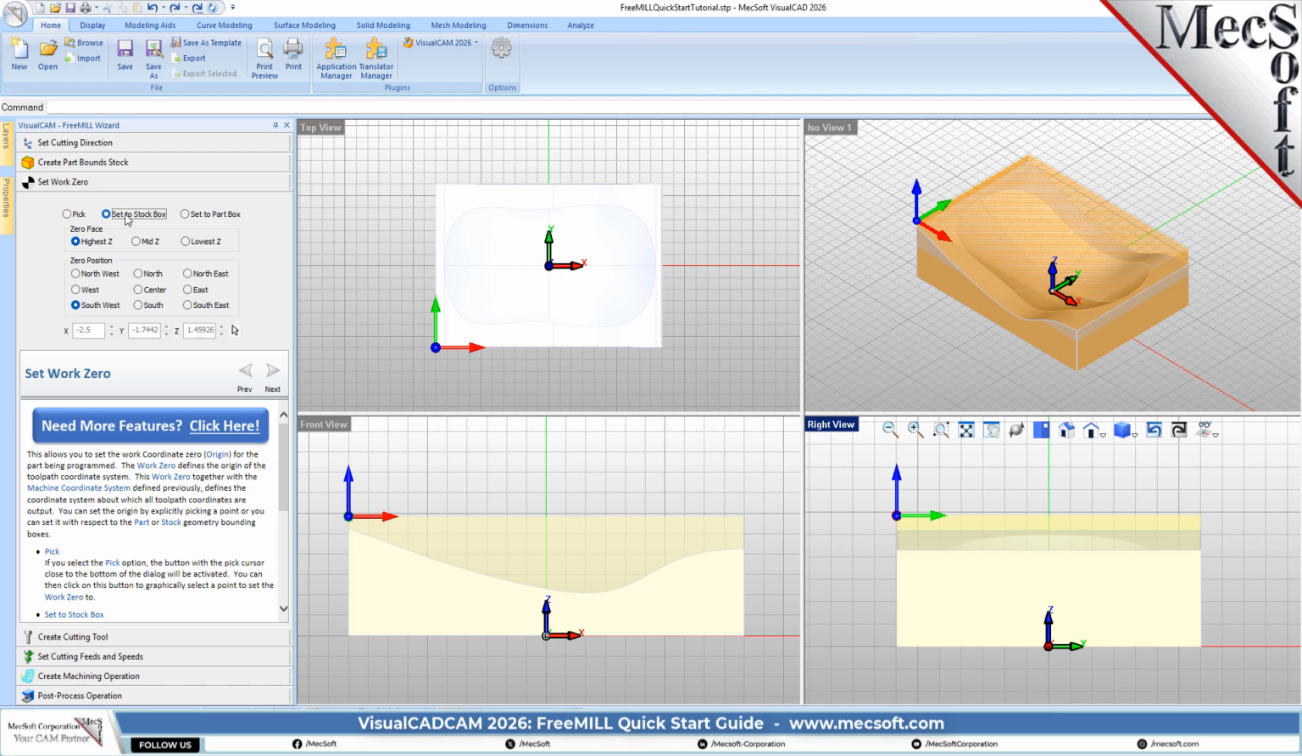You have different options for the zero height of your machine zero. You can set lowest, mid, and highest. So we're going to set it to the highest Z face of the stock, and we're going to set it to the southwest corner of our stock.